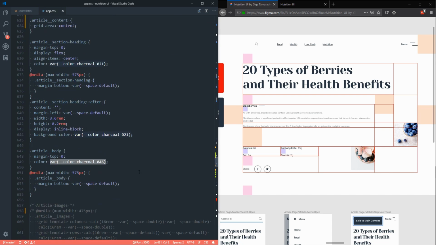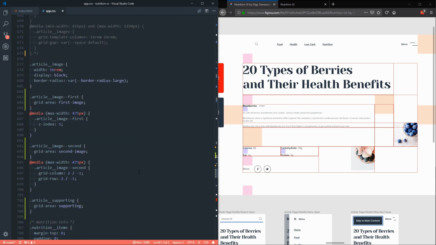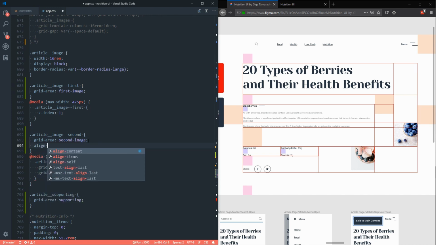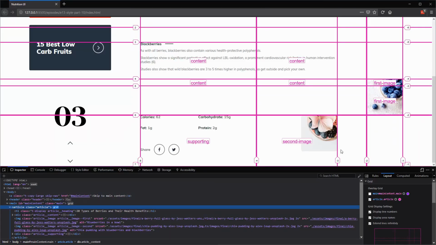So let's find our second image. The grid area is second image. And then we'll want to align self. Actually, in this case, it will be justify self, I believe, to the end. Give that a save. That's looking correct in terms of its position within the column.